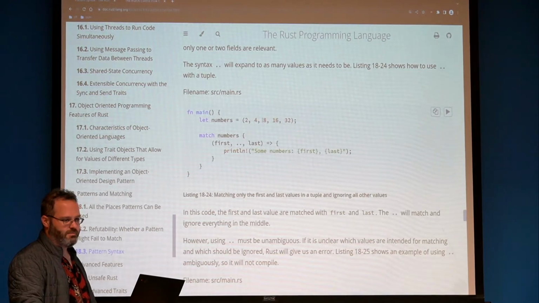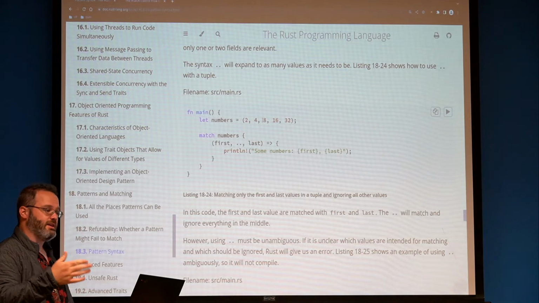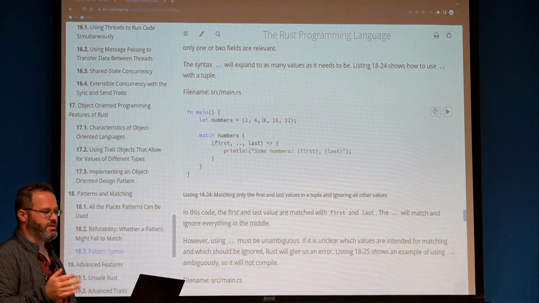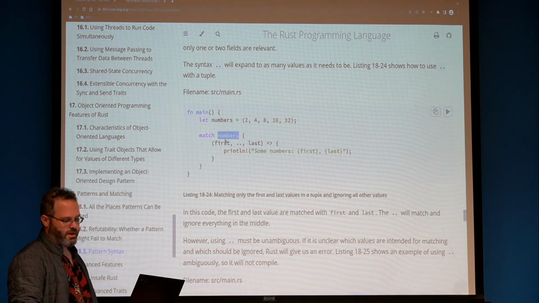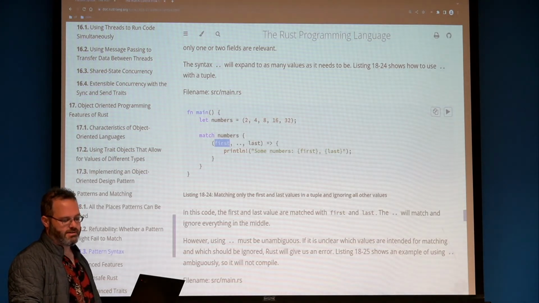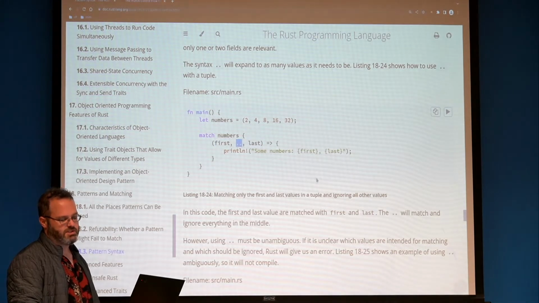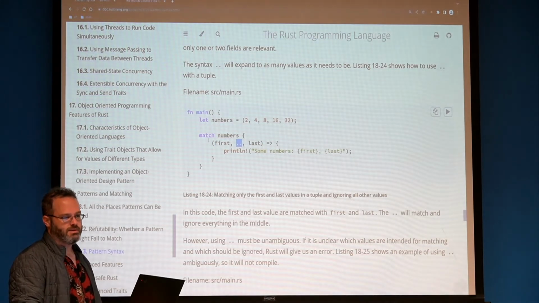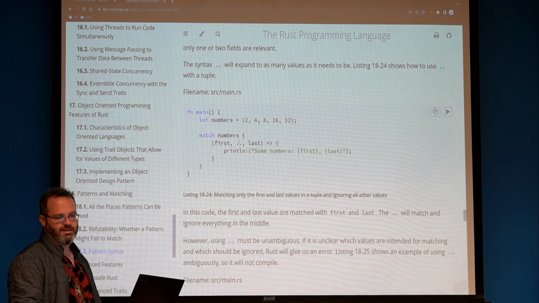So underscore ignores a value, right? Given an argument, dot dot ignores everything. That's not explicitly stated. So here match numbers, first, dot dot, last. This is interesting. You're pulling off the first and the last. Rust is smart enough to know how that works. That's really cool. So you can get the first and the last thing with this and skip everything else.